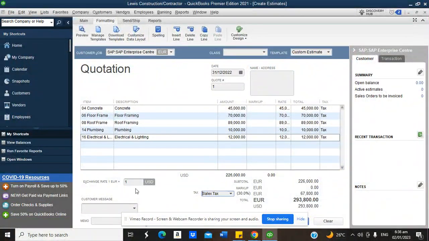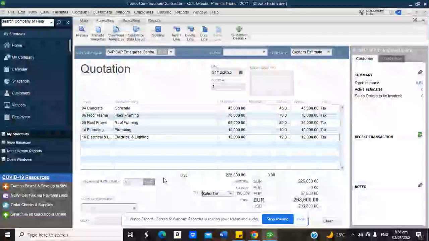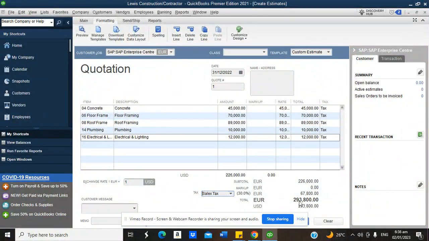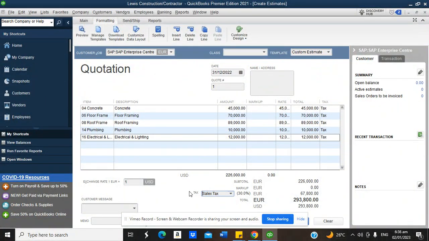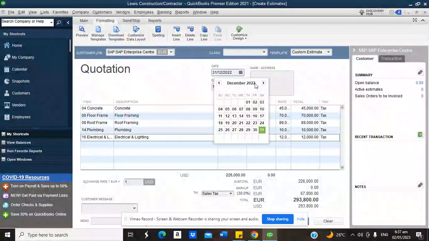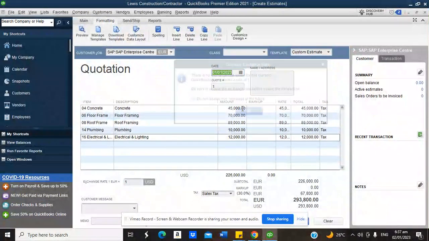And again, system automatically displays the exchange rate, which is what the foreign currency income is in USD equivalent. So you can see if 1 euro equals 1 USD, then 293,800 will also be equal to 293,800 in our local currency, which is USD. And then the date of that transaction, I can as well enter the date right here. Now remember, this is a quotation.